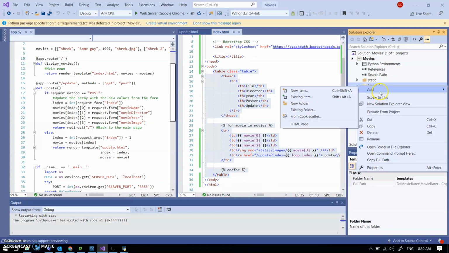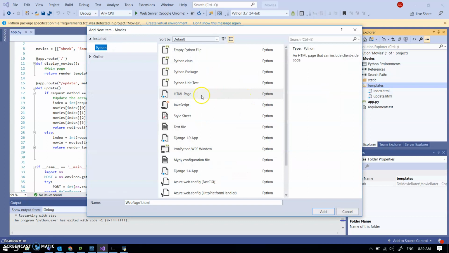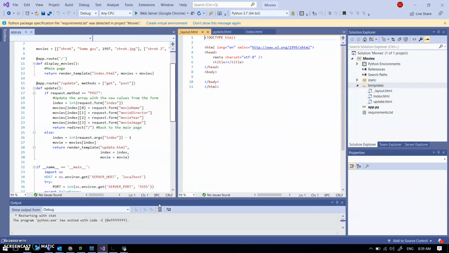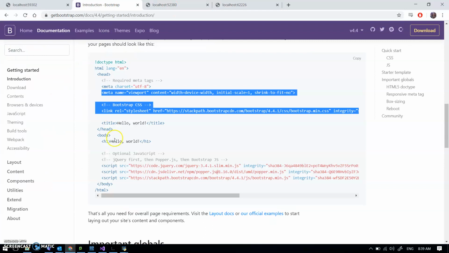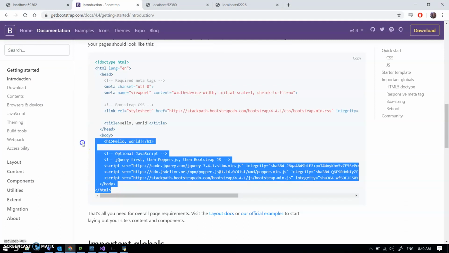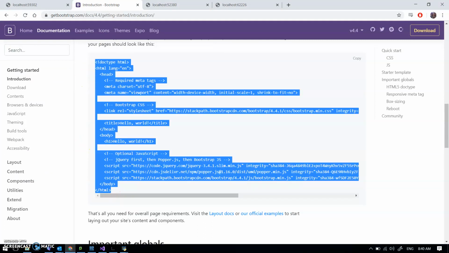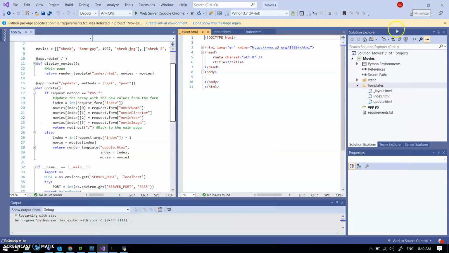I normally do this by adding an HTML page called underscore layout. I use the underscore just because I want it to be at the top of the list always, because it's a pretty important page. I'm going to grab that whole template from the Get Bootstrap page, all the way from here to here. Ooh, that's the bell. So I'm going to drop that whole template into here.